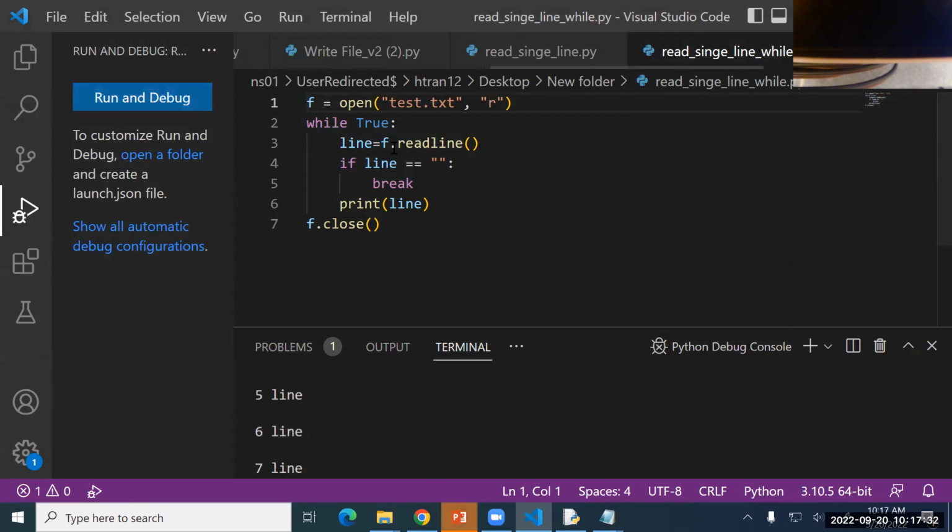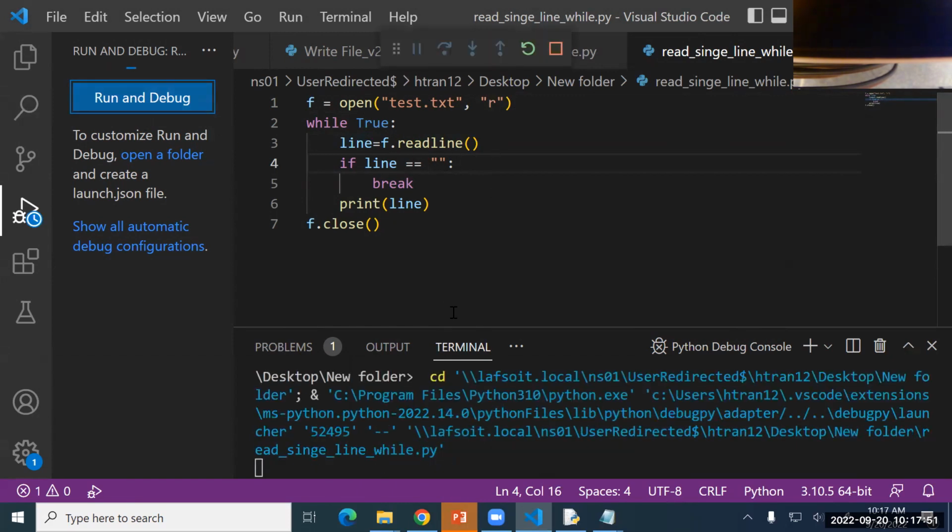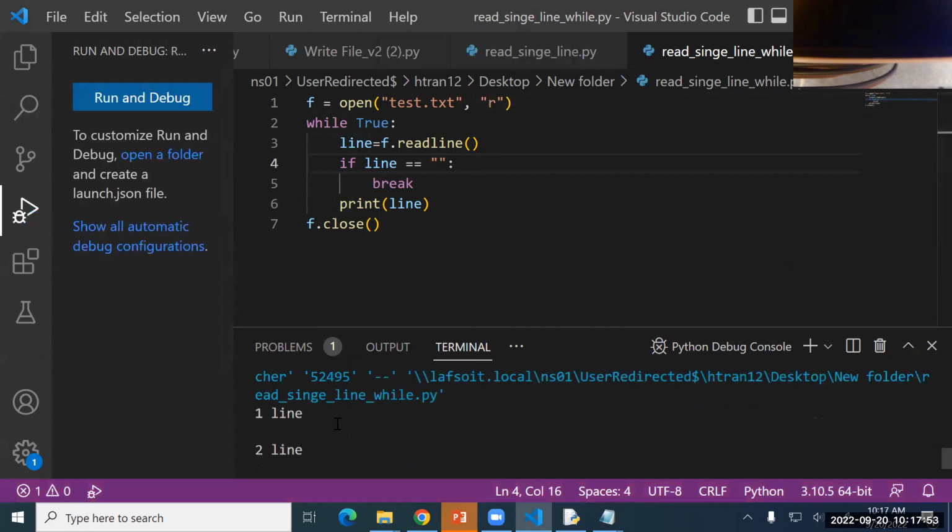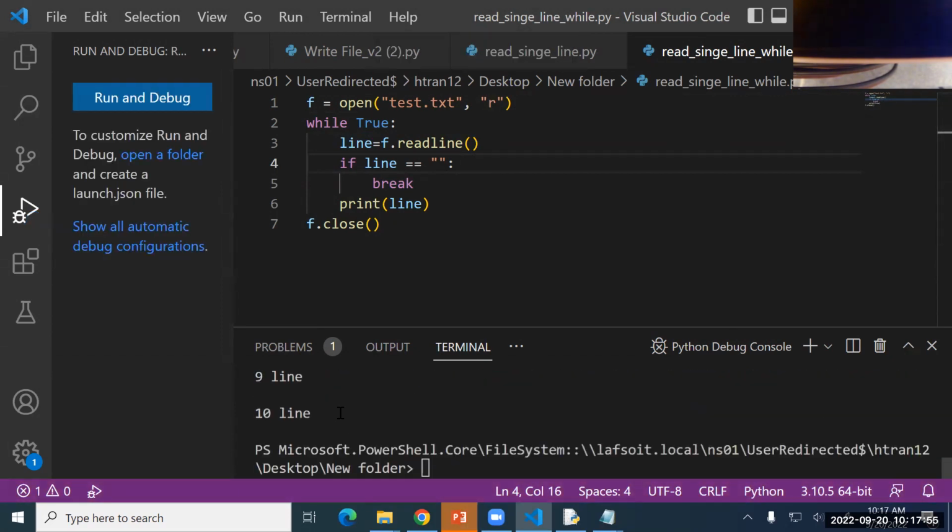Okay, so this one, you see, keep doing it while true. That is the while loop. And for each one, it is a read line function here. The read line function reads every single line, and keeps doing it until you get to the end of the file. Okay, they do the same. You have 1 line, 2 line, and so on.